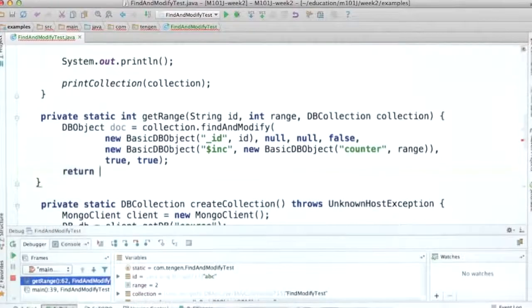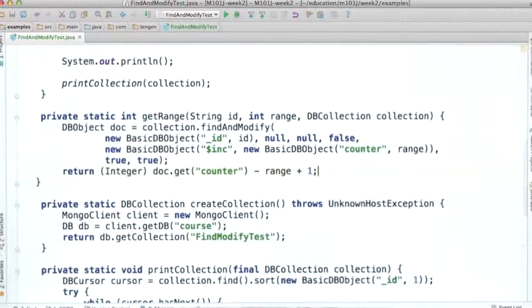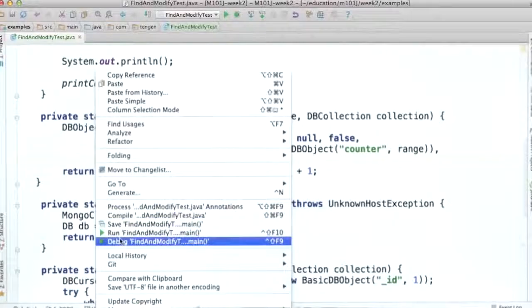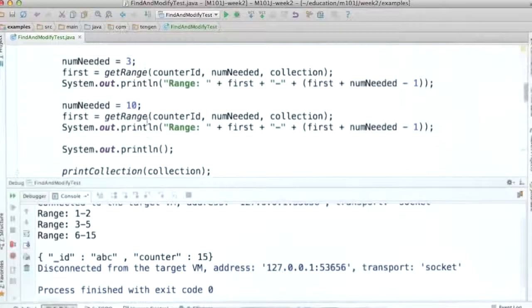Then I need to return the value of the counter. So I'm going to return doc.get counter, and I'm going to cast that to an integer. But if I do that, then I'm going to get the value of the counter after the range, and I want the value before the range. So I'm going to return counter minus range plus 1, just to account for the off-by-1 error from the subtraction. So if I run this, I get back what I'd expect.